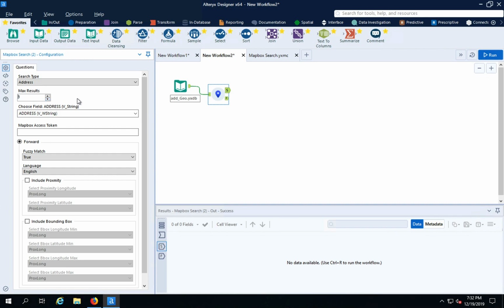If your data is a little fuzzier, you can use fuzzy match, in combination with higher max results, to make sure that you have enough data to parse downstream if you need to filter or identify through other means. Now, the next most important piece is your Mapbox access token.